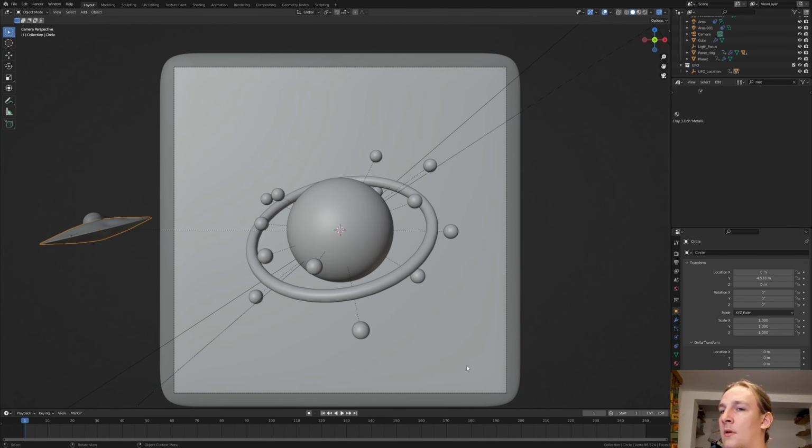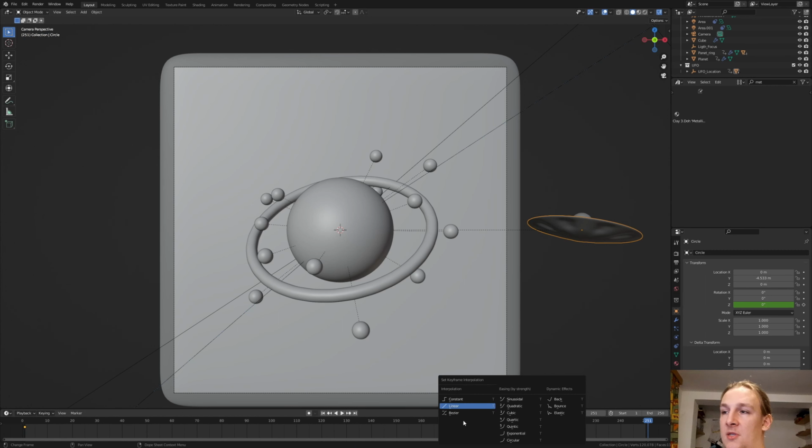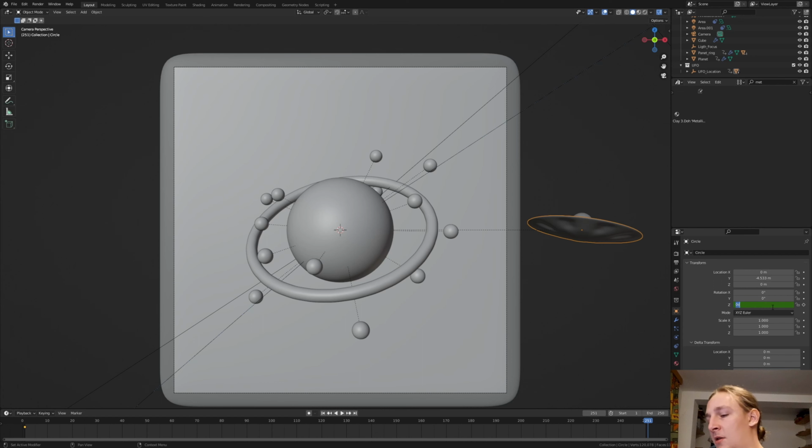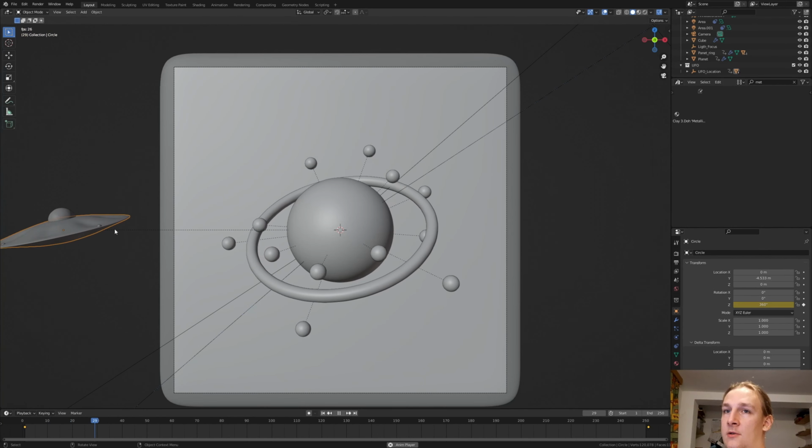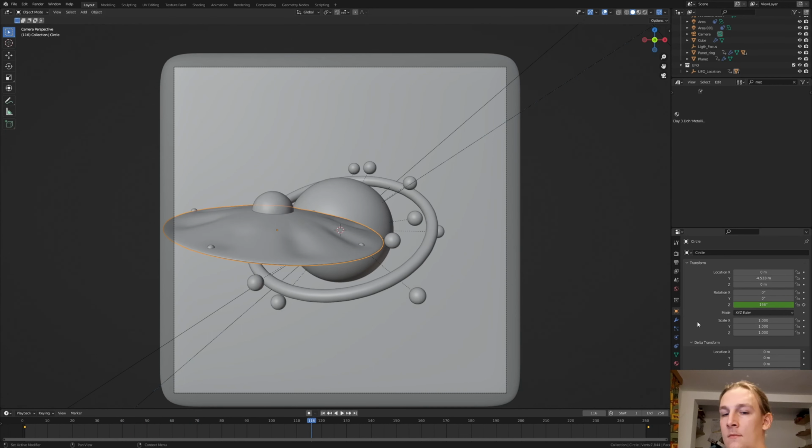Yes. On frame 1, let's keyframe the Z rotation. Again, go to frame 251 and also press T and make sure it's on linear. And type in 360. And now it looks like this. Let's press Ctrl S again and go to rendered view.